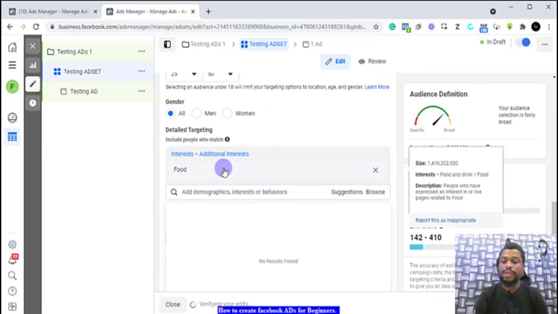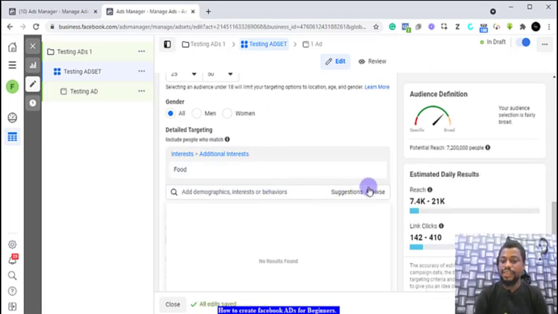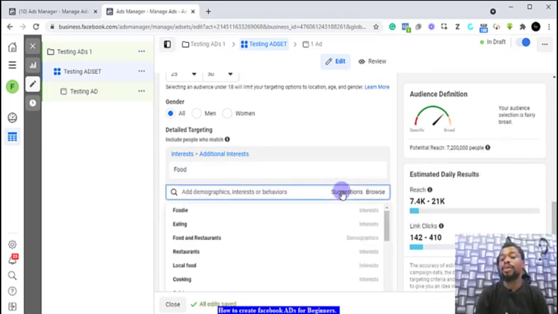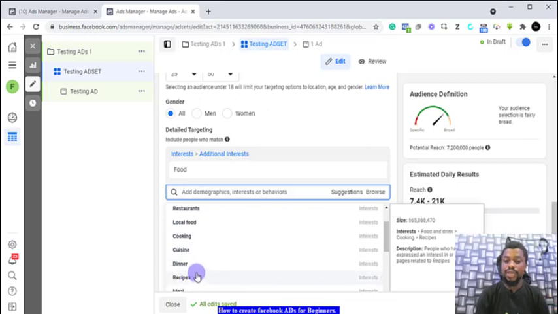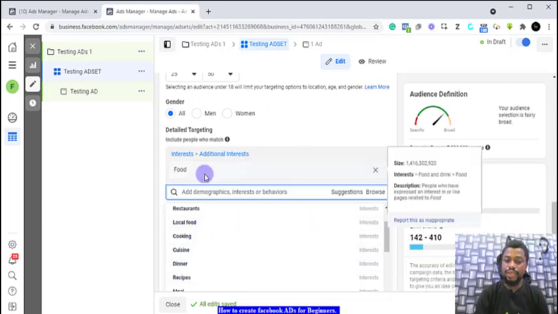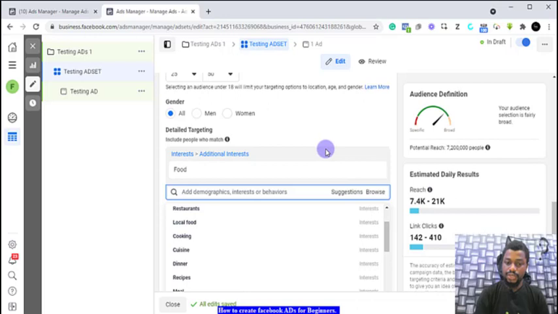So you now have selected that, and you have another option which says you can, through the suggestion, have other persons who are interested in food. So this is foodie, this is eating, food and restaurant as a demographic. All right, or you can have cooking, local food, cuisines, dinner recipes, and all of that. But we are satisfied with just food for now. All right, so we are going to ignore all of that.